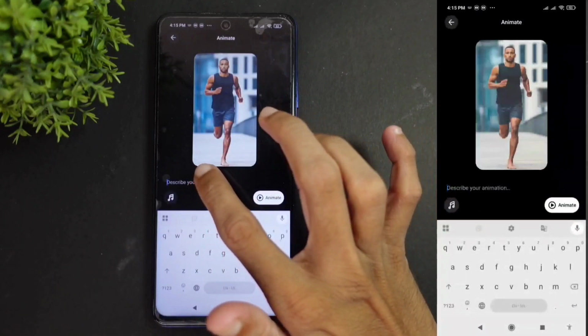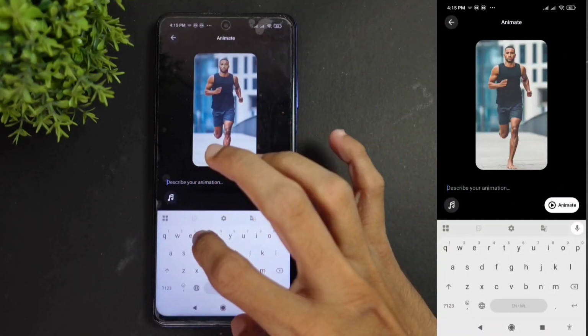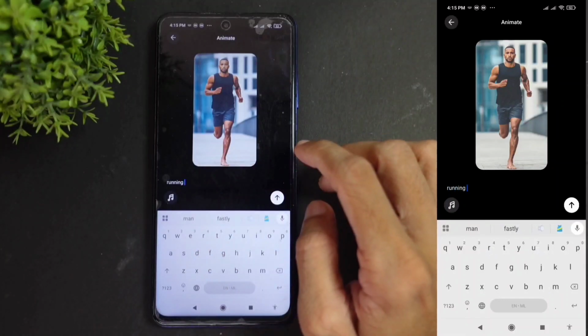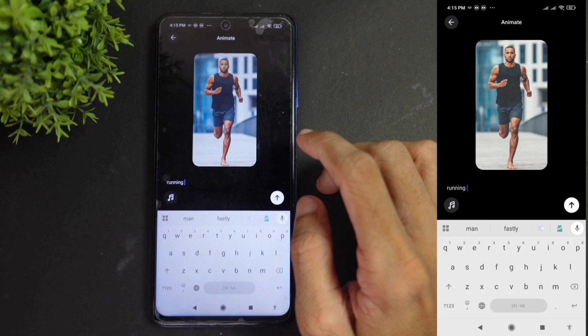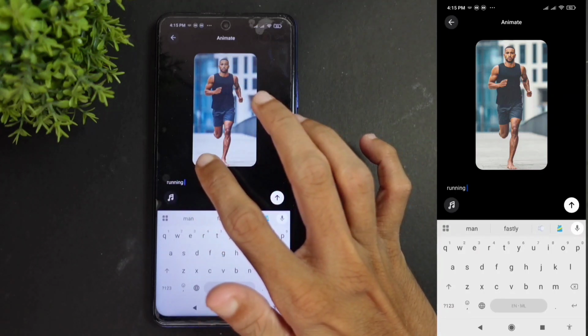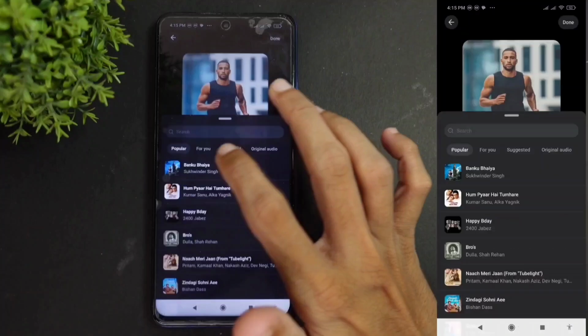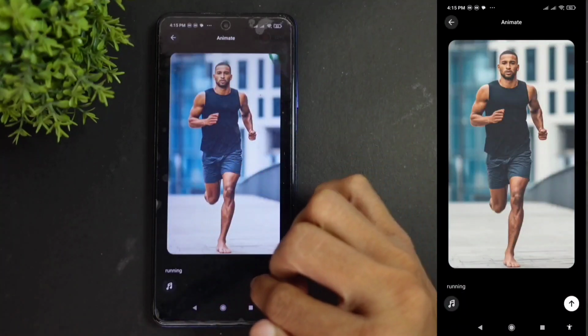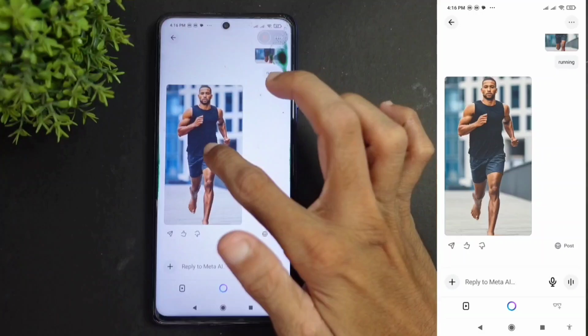Click on animate. And here, if you want to give a prompt, you can give a prompt. For example, I'm typing a prompt like this, and like I said before, if you're giving maximum details to this prompt, you'll get better results. Don't write this type of short prompts. And if you want to add music, click on this button. And you can add music from here, and there are so many musics. Anyway, click on this animate button.